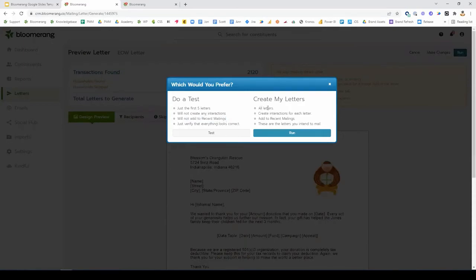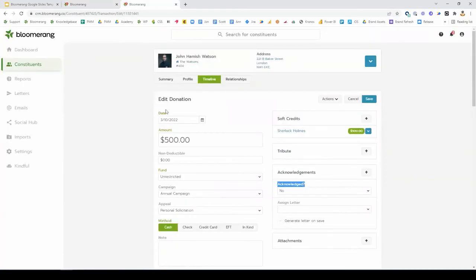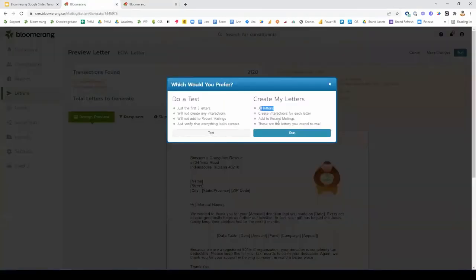Now, when we create our actual letters, it's going to run all of the letters. Here, in this case, we have 22. It's going to run all 22. The other thing that will happen is it will create an interaction for each letter. So if John Watson was part of that batch, when the letter is run, he's going to have an interaction on his timeline for the letter. It's going to add to the recent mailings, which we'll take a look at again.